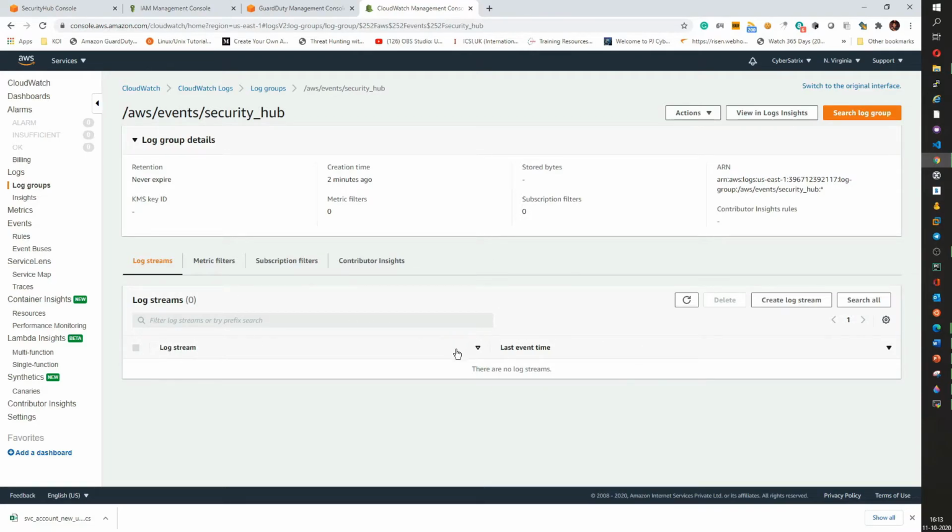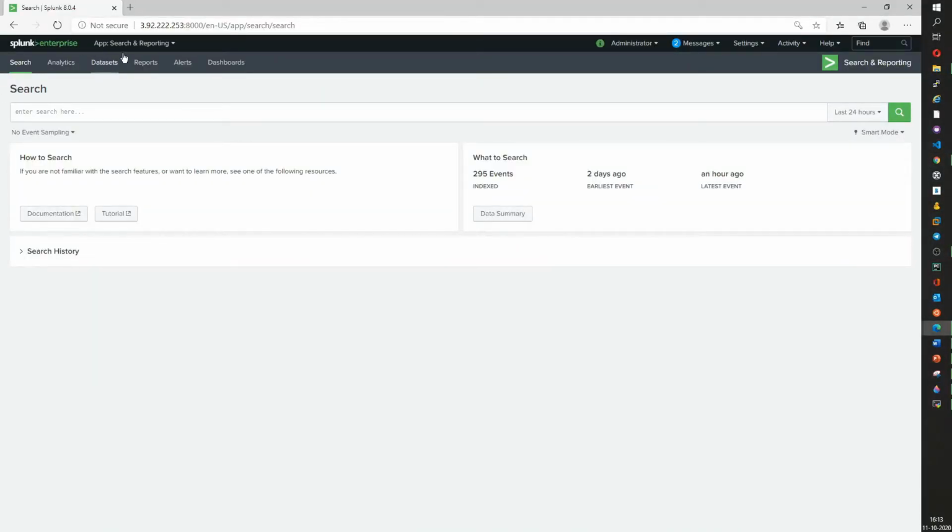In the meantime, let's proceed ahead with the configuration on the Splunk side. First, you need to install Splunk. You should have a Splunk instance and you should have the Splunk Add On installed. The Splunk Add On name is Splunk Add On for Amazon Web Services. That should be installed on your machine. As you see here, I've already installed this Splunk Add On for AWS.